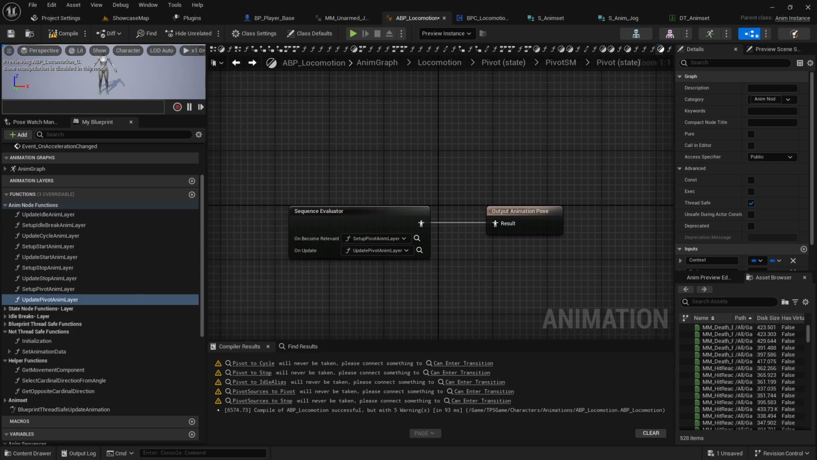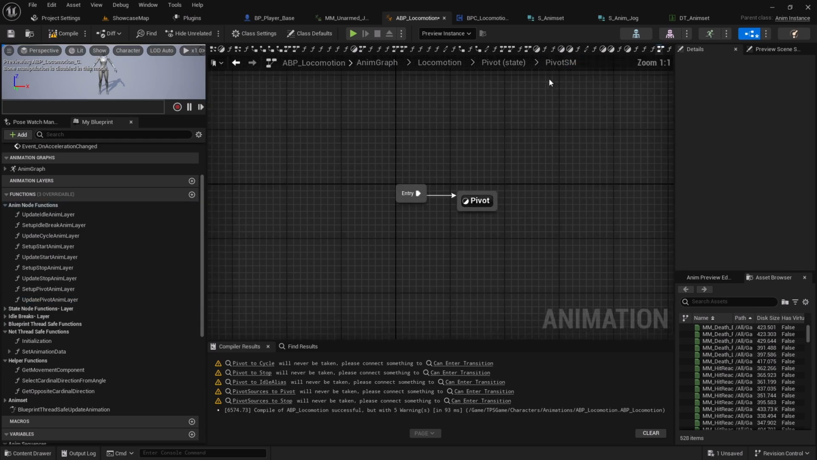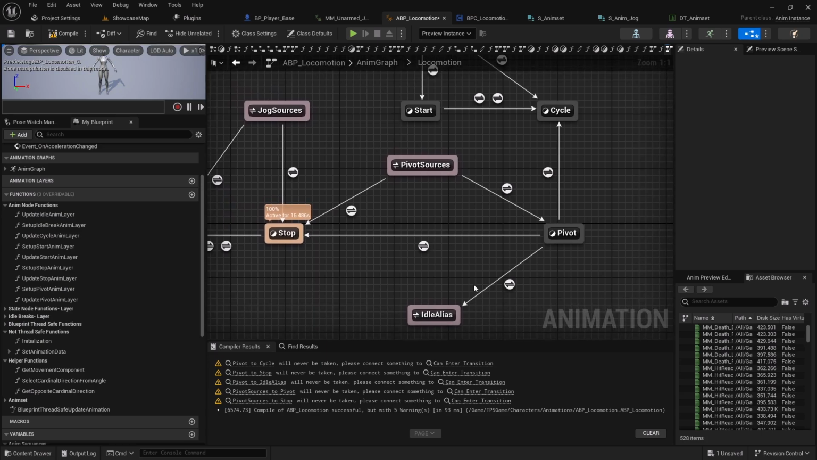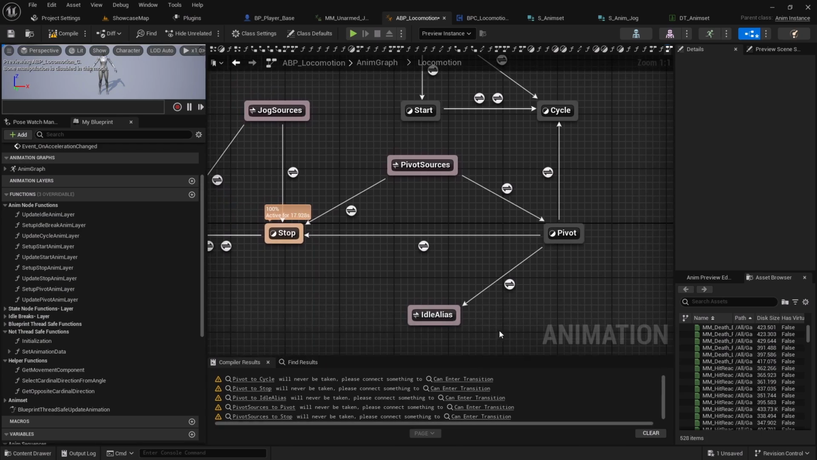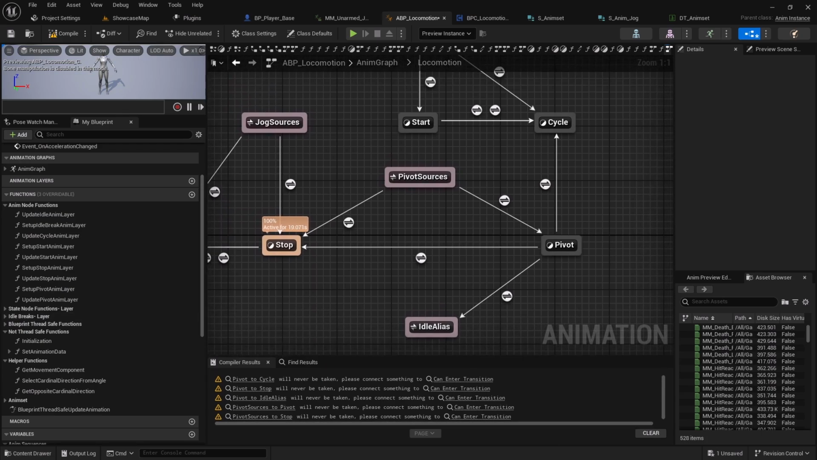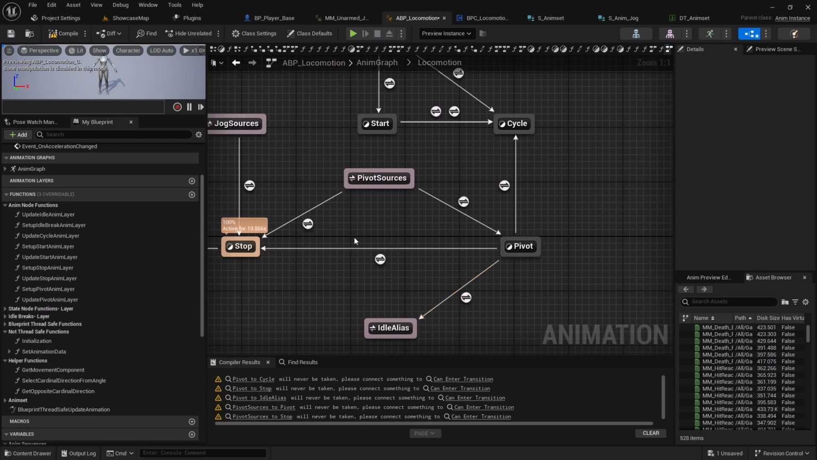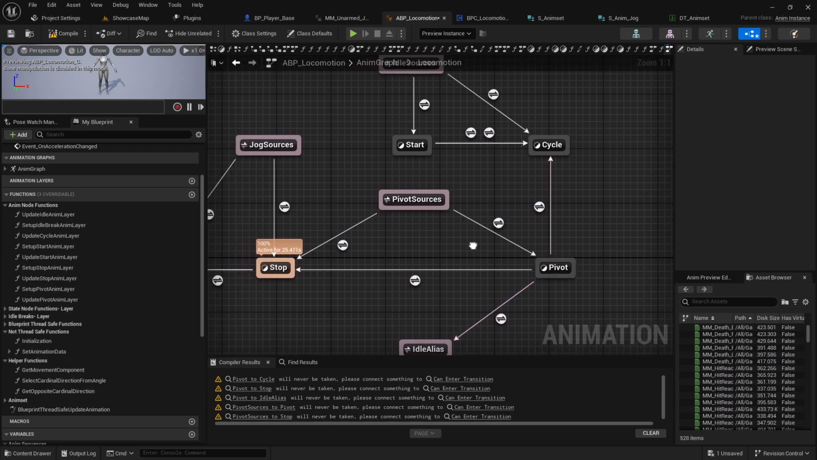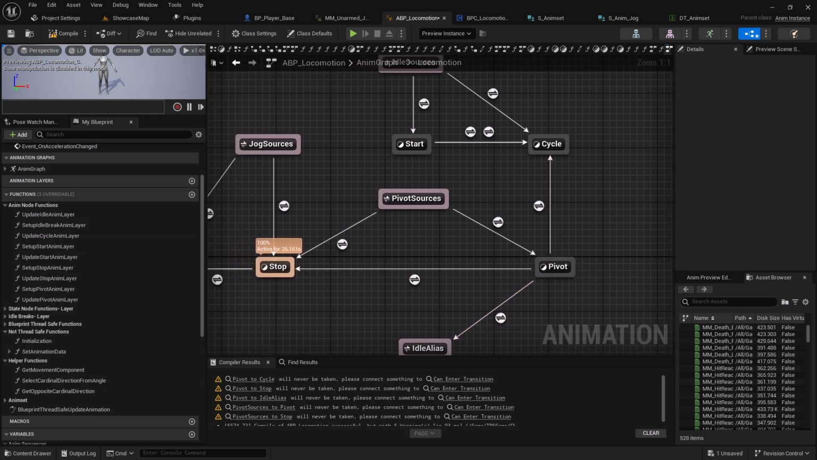Now the state is, I believe, fine. Now what we have to do is define the transition logics properly at the locomotion state machine level. First let's start with the valid path. So let's say pivot sources to pivot state. How can we do that?